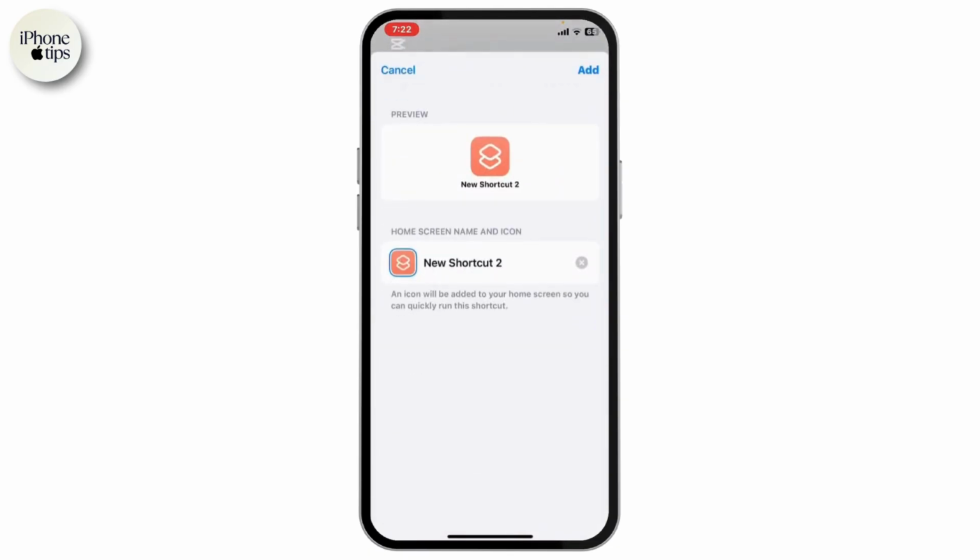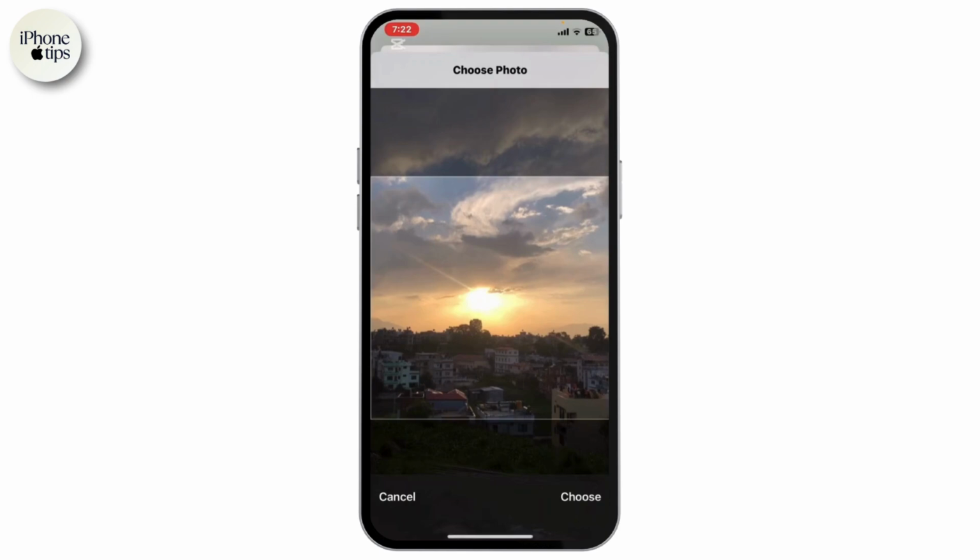Now that you are here, you can simply tap on an icon that is next to new shortcut to. Go ahead and tap on that. From here, you can simply go ahead and choose the photo. Let's say this is the picture that I want to add. Simply go ahead and tap on choose.